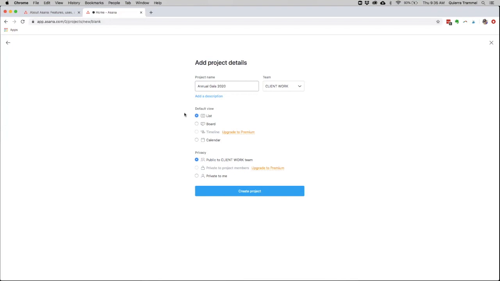Next, go ahead and choose the list view. I think that this is easier for teams to start with, and you want to make sure that it's also public so that everyone that you add to your general team can actually see the project. And then go ahead and click Create.